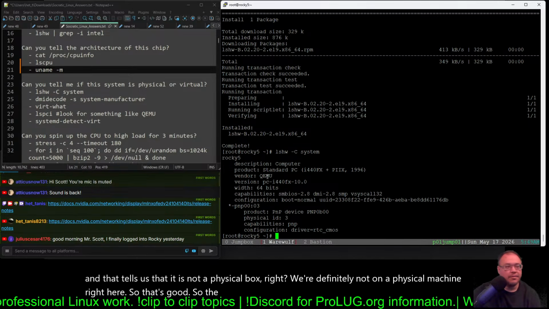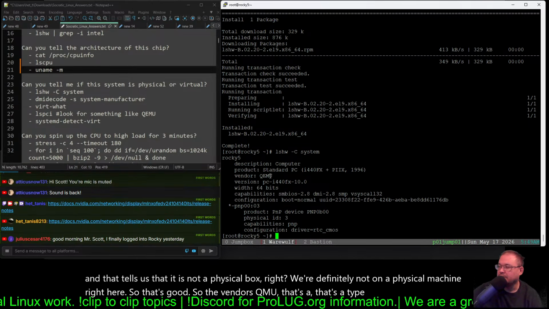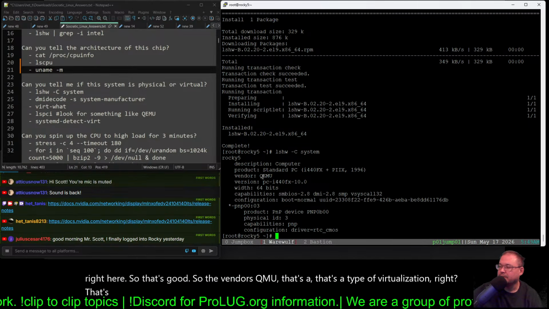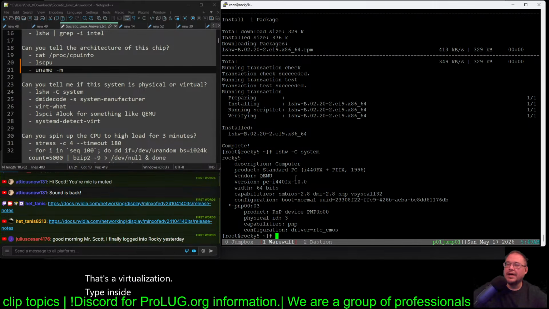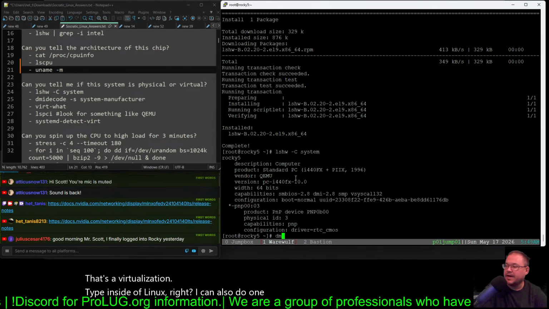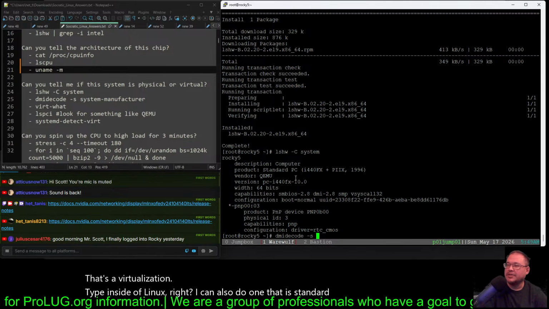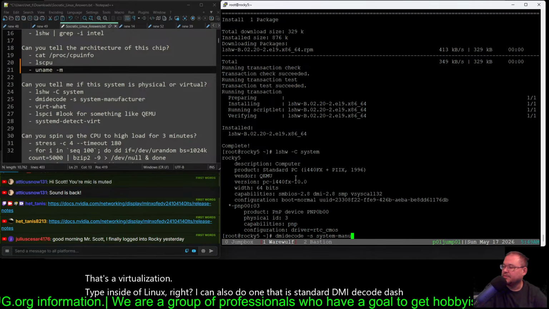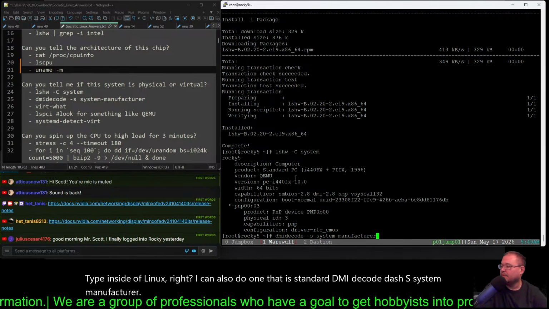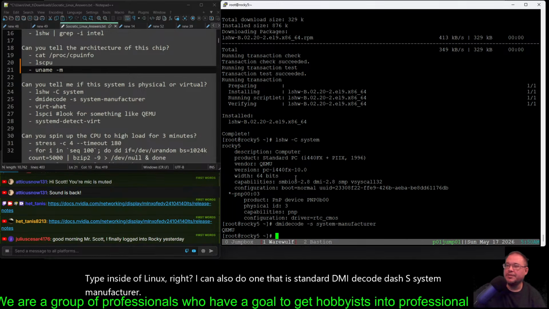The vendor is QEMU. That's a type of virtualization inside of Linux. I can also do a standard one, dmidecode -s system-manufacturer, and that's QEMU. So there we go.